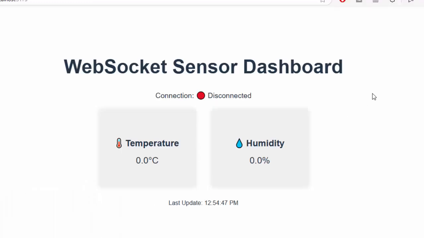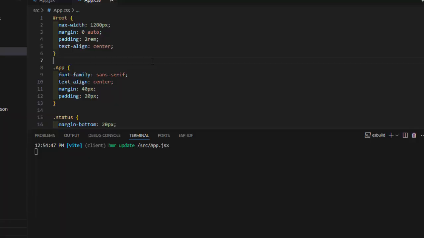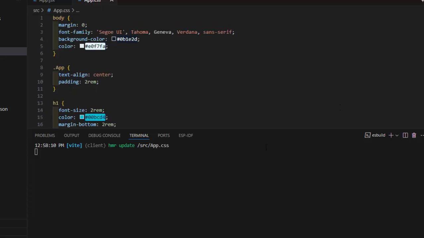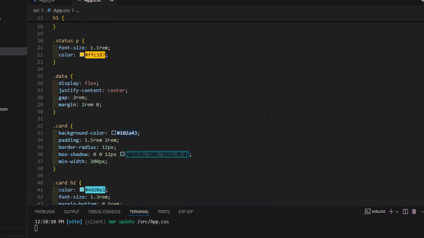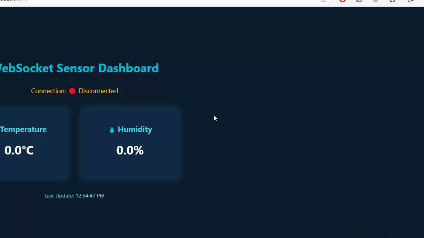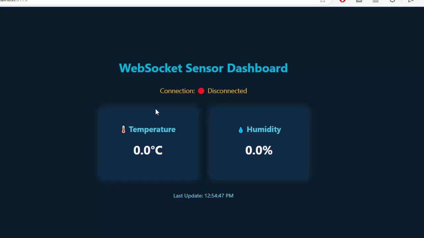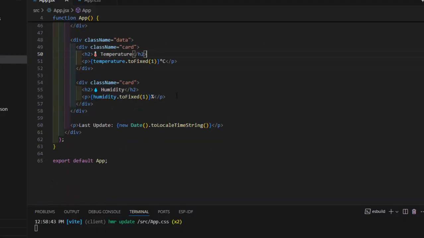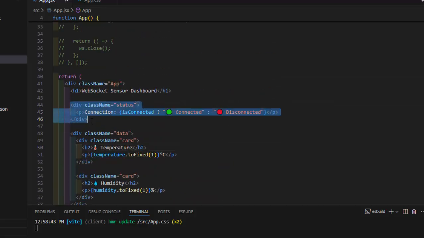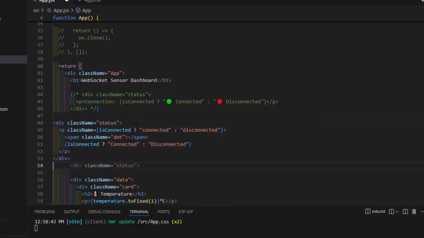So now coming back, I can further create a color theme, and I will just simply change it from DHT11 to WebSocket, and it will say WebSocket sensor dashboard. Now I'm going to change the color scheme, and I will match the color scheme with the React logo, so it will feel more reactive. So here you can see that I updated the color theme and again centered it by updating the root CSS.